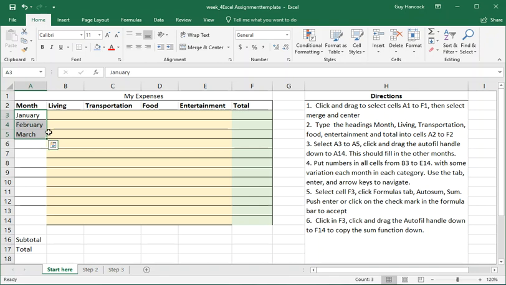It's the square on the lower right corner of the selection border, and if I move the mouse over that, it turns into a plus. So if I click and drag that, Excel anticipates that I want to fill in the months, and so it's going to do that for me. So isn't that nice?